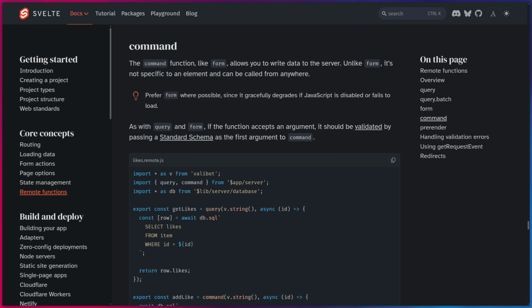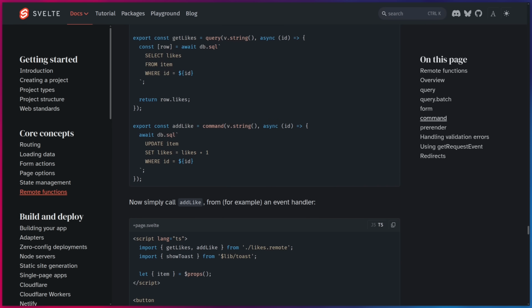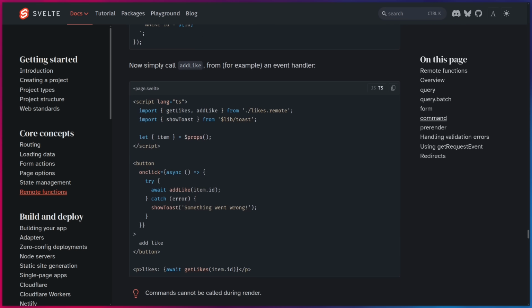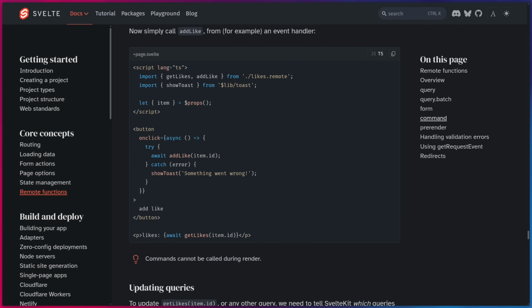And if you don't need a form, you can use a command function. So let's say, for example, that you want to like a post, which is something that you're going to do. Well, in that case, you might not need a form, so you can use a command instead. So this is a simple way to write some data to the server. So just like in this example, as you can see, we can just define this add-like function, and now you can invoke it by clicking a button.